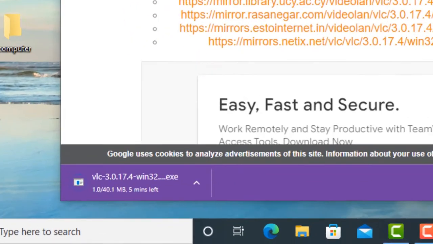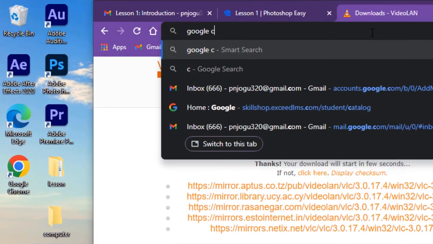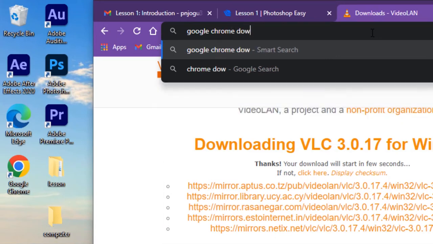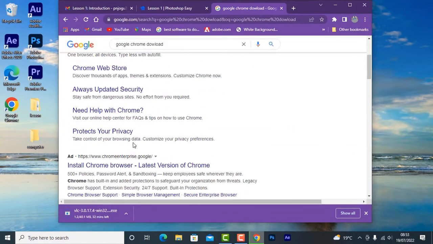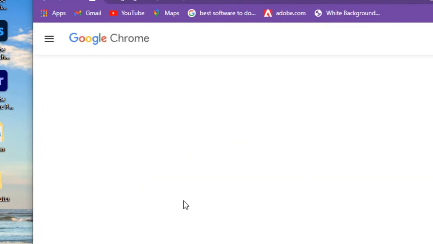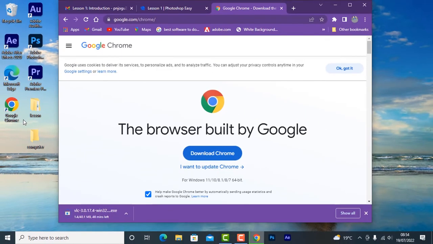If I want to download Google Chrome, I'll come here and search Google Chrome. And then after Google Chrome, then download, because I want to download it. Okay, then press enter. From here I'll come here for Google Chrome download. Okay, and then I'll click download Google Chrome. But because I have it, I won't download it, but it's the same procedure. Because my internet is a bit slow, I will skip it, then I'll show how to install it after I've already downloaded it.